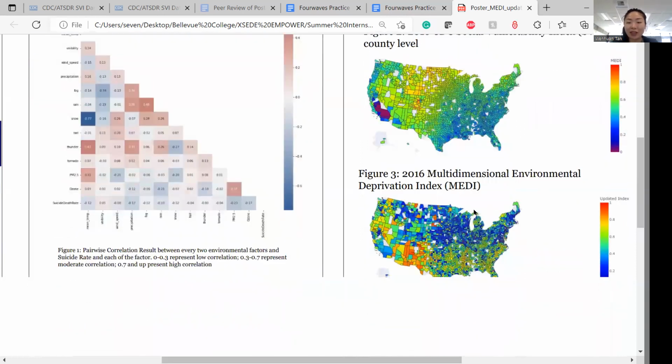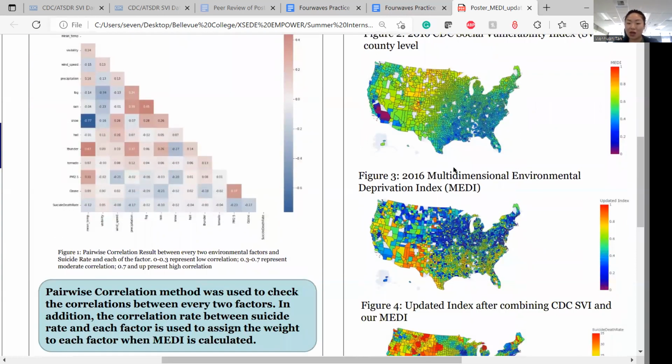And then after combining the CDC Social Vulnerability Index and our multidimensional environmental deprivation index, we get an updated index. The result is shown in figure 4. In this graph, we can see there's some red color in the southwest region, and there's some yellow color in the west side of the west and south region of the USA.